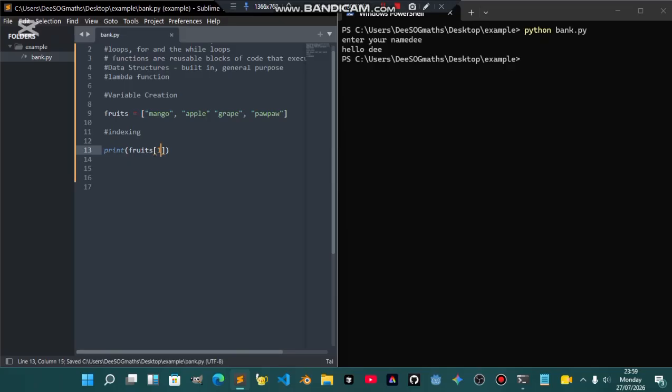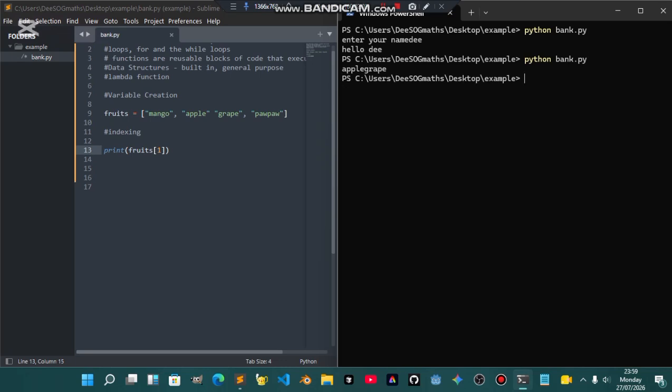run this, and you should see apple displayed. Okay, it's displaying apple grape because we didn't put a comma here. So we need to put a comma here. Let's rerun that. Yeah, you can see apple being displayed. So that's how to access. Unlike your normal numbers, where you start counting from one, in the world of programming you start from 0.